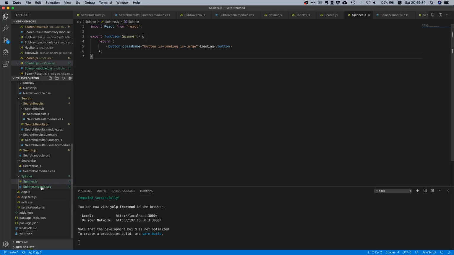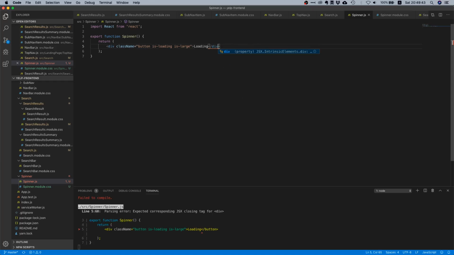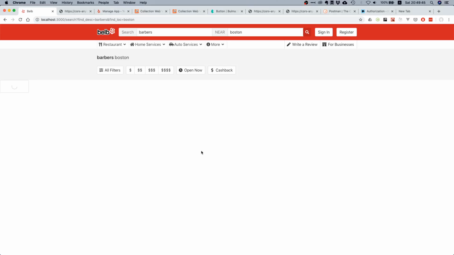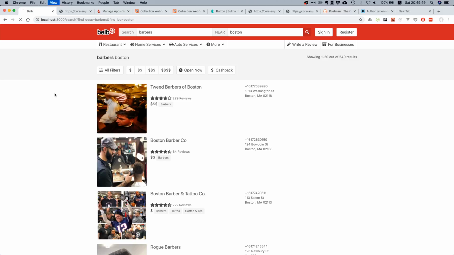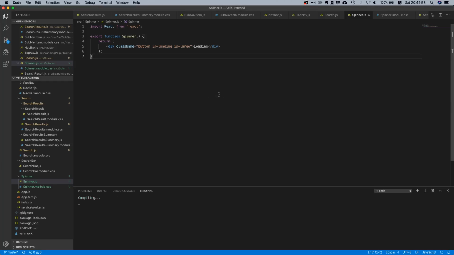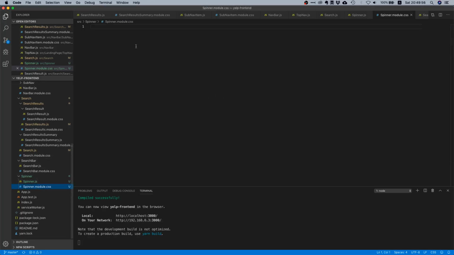So maybe let's create a CSS class to remove that border. And also it's not really a button, so maybe let's just create a div out of it, you know? It might be a little bit better in terms of semantics. Yeah, so you see we still have it. Okay, fair enough. Let's go to our CSS file.